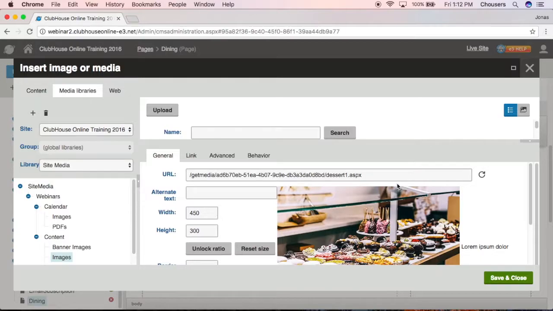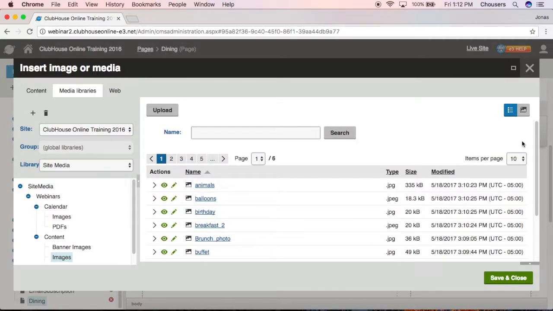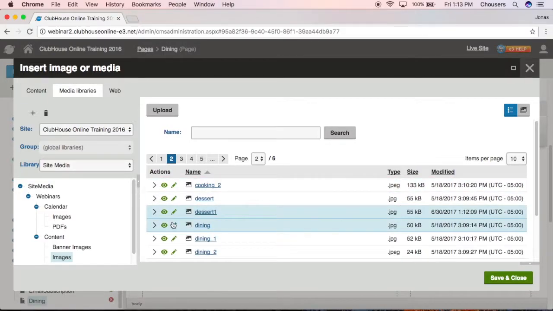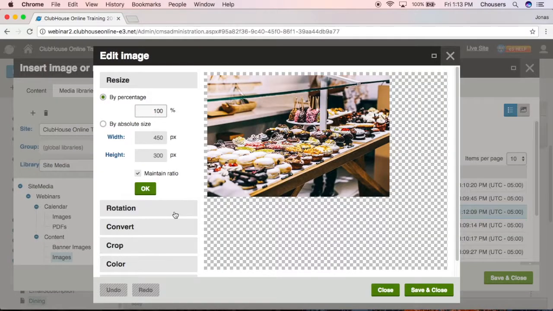In order to do that, we're just going to shrink our split screen by clicking on that little arrow. Then I'm going to go ahead and find my image. So let's look at page 2, and there's our image. Then we're just going to click on that little pencil icon. This will open up our image editor tool for us, where we will have a few options as you see on the screen here.